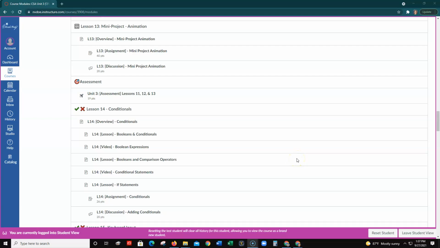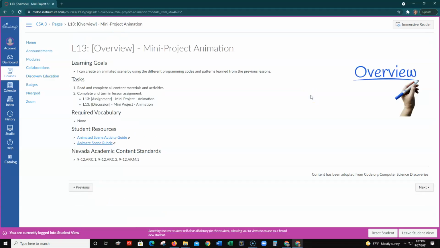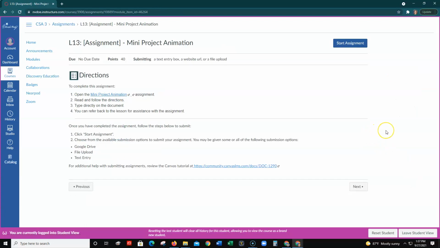This tutorial is over Unit 3, Lesson 13, the mini project animation. Let's start here at the overview page. So for this lesson, you're going to take everything that you've learned from creating a background to adding sprites to adding text, and then knowing now how to animate those sprites, you're going to create an animation. So click Next to go to the activity page.